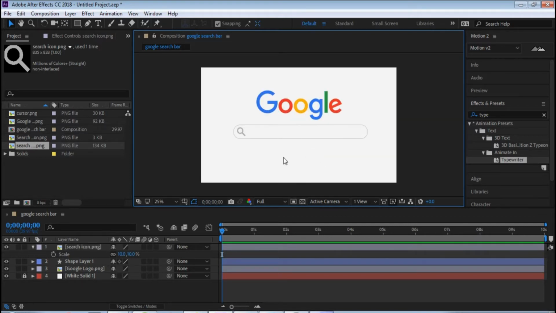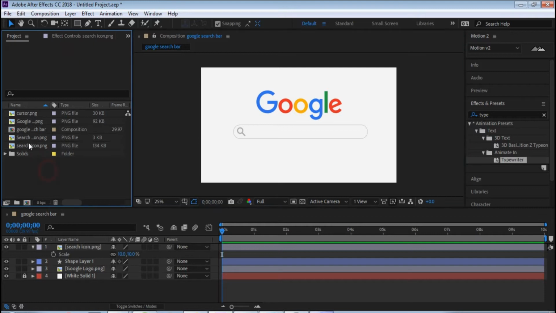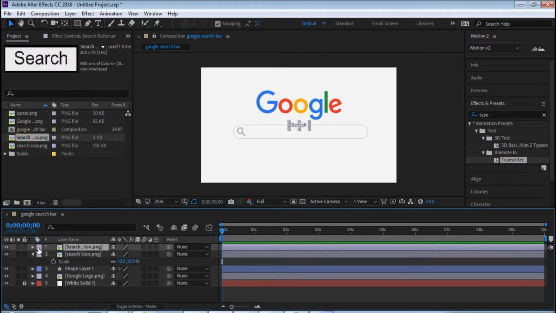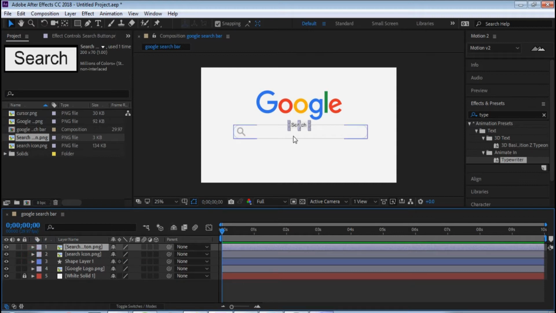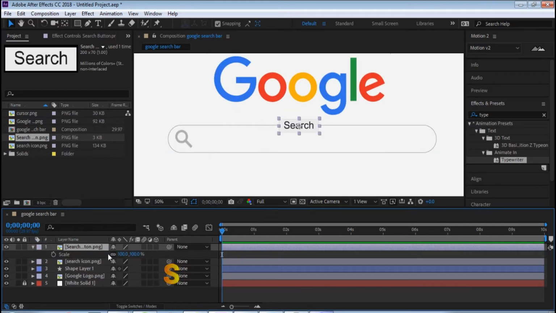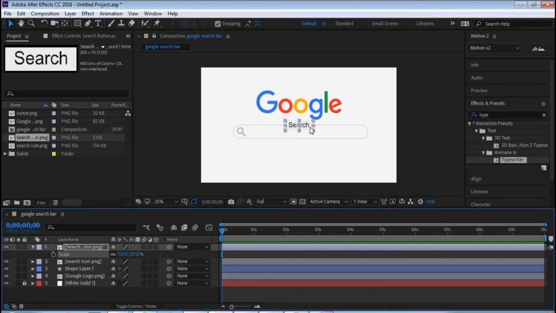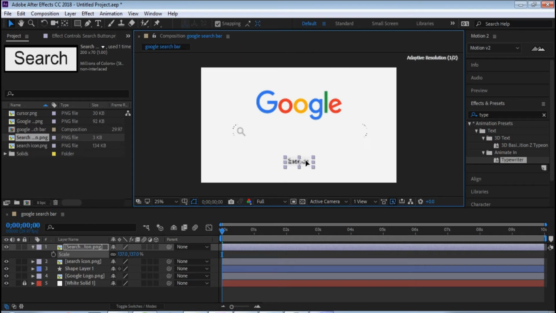And the last thing we do, we add the search button. This one, click here. Just zoom it, scale it, and move it here.